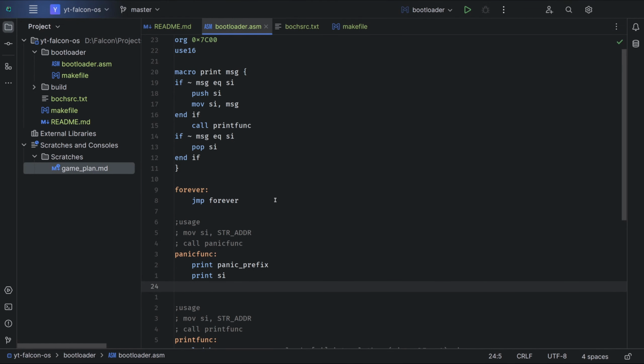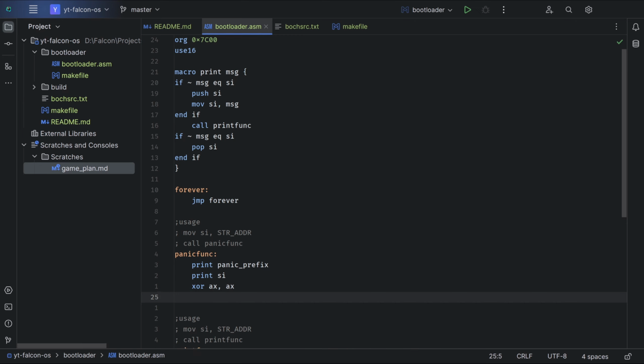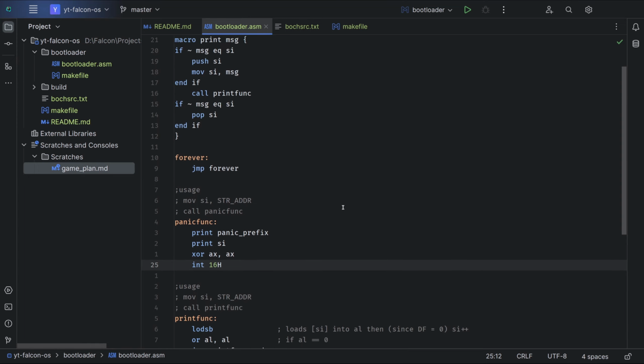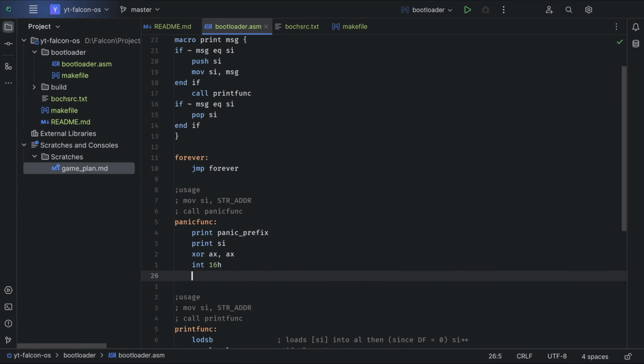So actually, instead of just setting AH to 0, let's XOR the whole AX register, since we don't actually need AL for anything. And then we can obviously call int 16h, right? Is there something I'm missing? No, we should be fine.